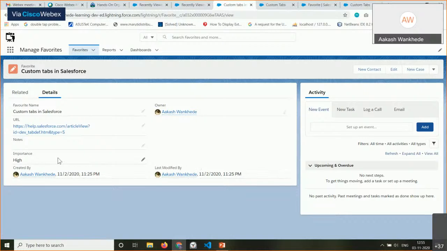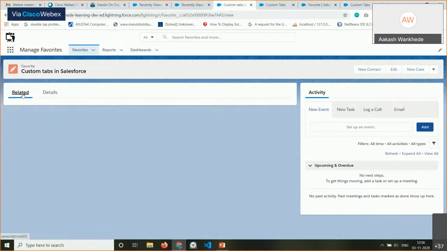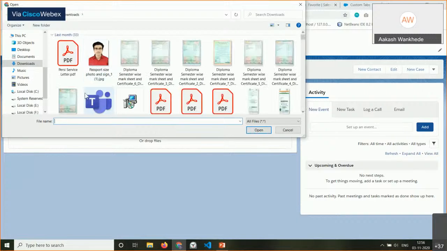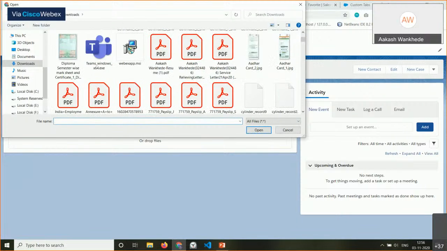Then if you see the importance is being marked, who created the record? Akash Wankide created the record. Who last modified the record? I am the only one. Who is the owner of the record? I can change the owner also from here. Then, related, I can upload a particular attachment related to that particular record.